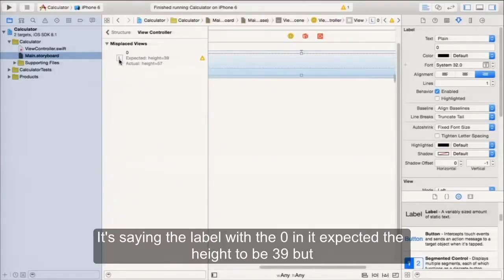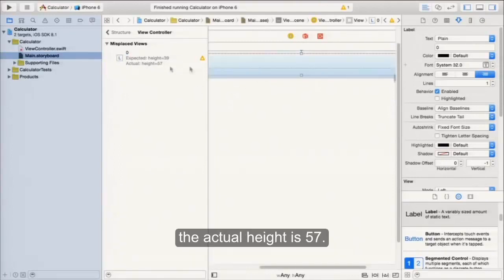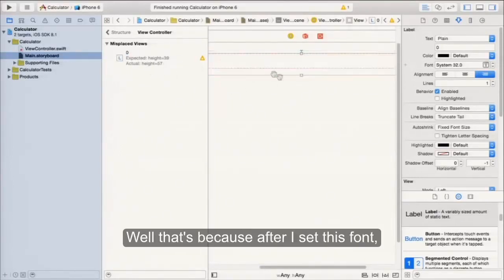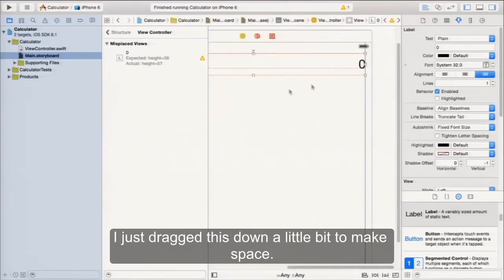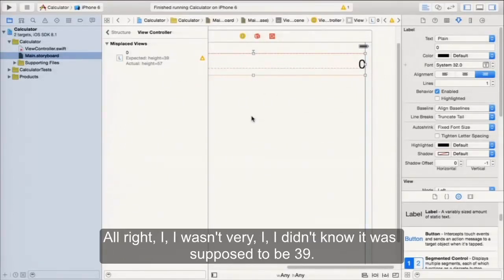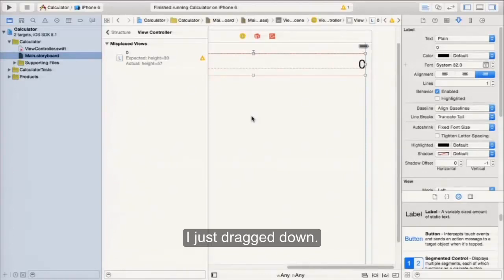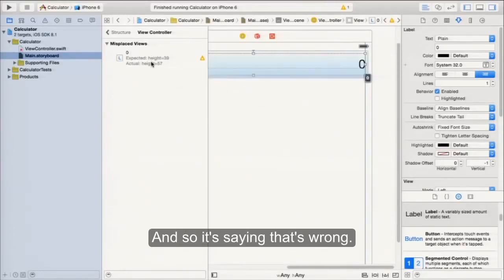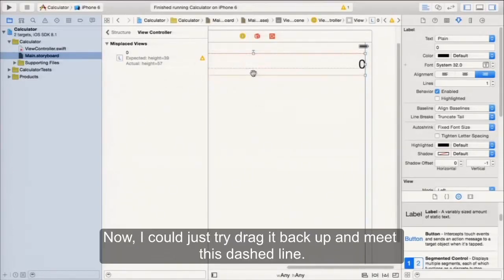It's saying the label with the 0 in it expected the height to be 39, but the actual height is 57. Well, that's because after I set this font, I just dragged this down a little bit to make space, right? I didn't know it was supposed to be 39. I just dragged down. And so it's saying that's wrong. Now, I could just try and drag it back up and meet this dashed line.